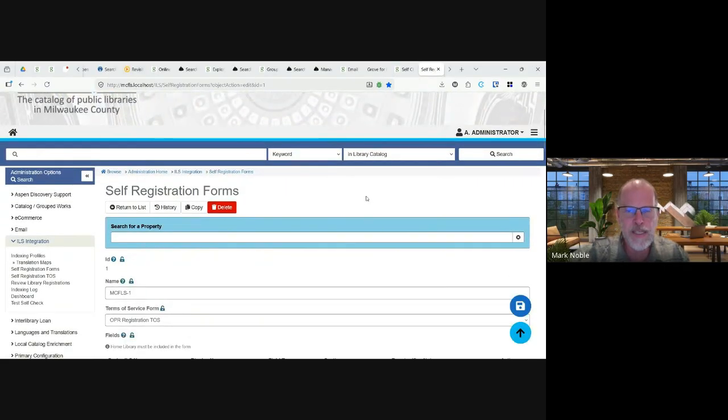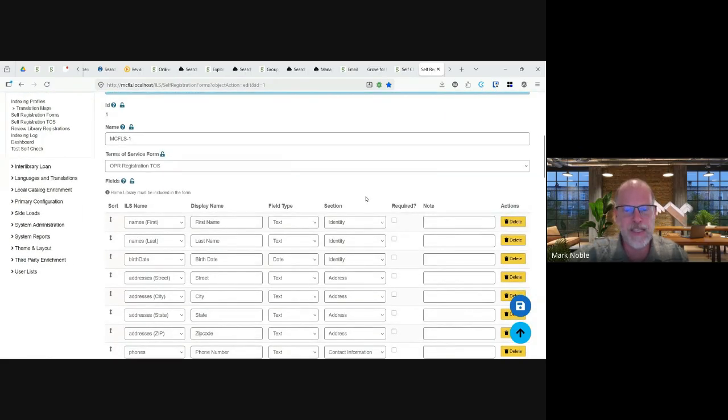So with Sierra, MCFLS has sponsored a lot of this functionality for self-registration. And we've got a couple of new updates for this. This is DIS 2331 and DIS 2332. The first part of that is that when we submit, it wasn't respecting the all caps setting within library settings if it was set to true.